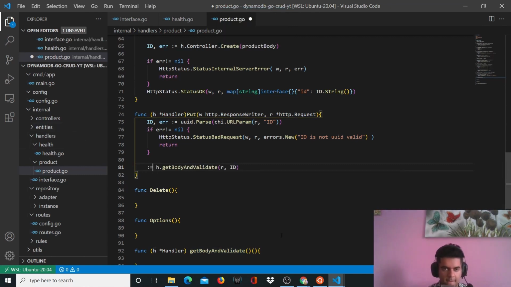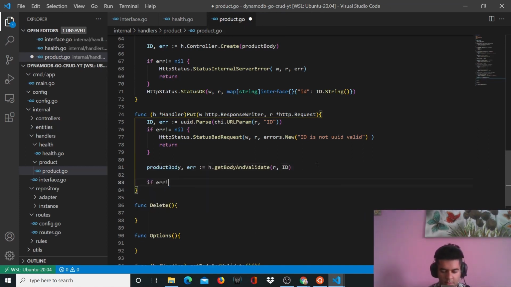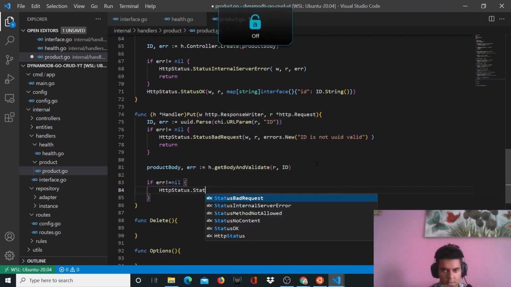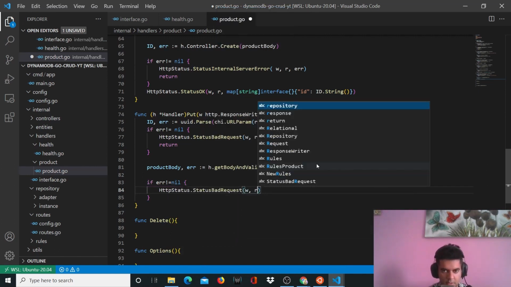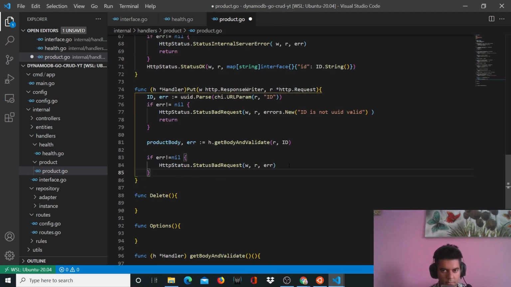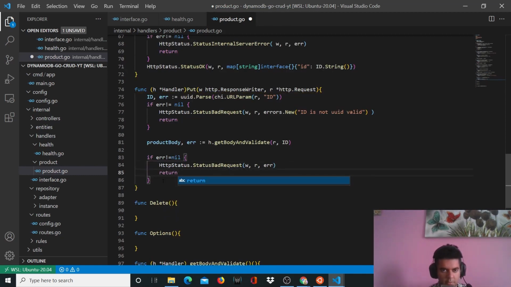And here you'll say product body comma error, and then as usual we'll handle the error. HTTP status dot status bad request w comma r comma error, and obviously if there was an error, you'll just return from this function.